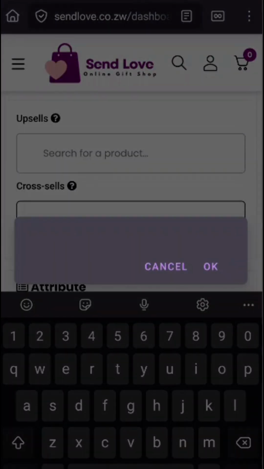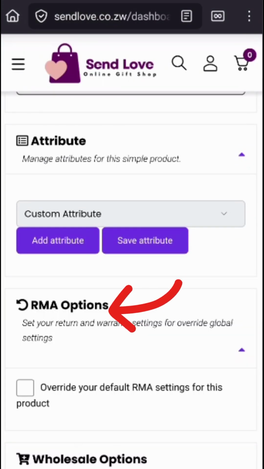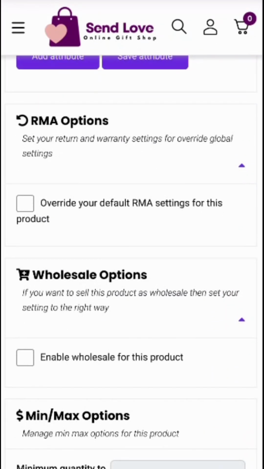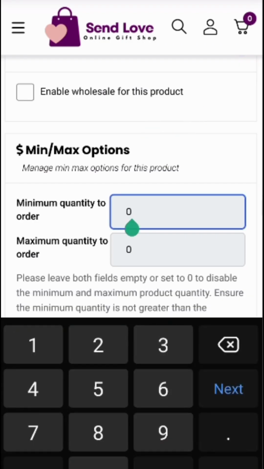Below this highlighted option again is the RMA options. These are the warranties. If you wanted to add any specific warranties that you would have added on your store settings, you may add them here. Below that, there's the minimum and the maximum options. If you wanted people to buy at least a minimum of 2 of your products for this to be profitable for you, this is where you'd indicate to say people can buy at least a minimum of 2.